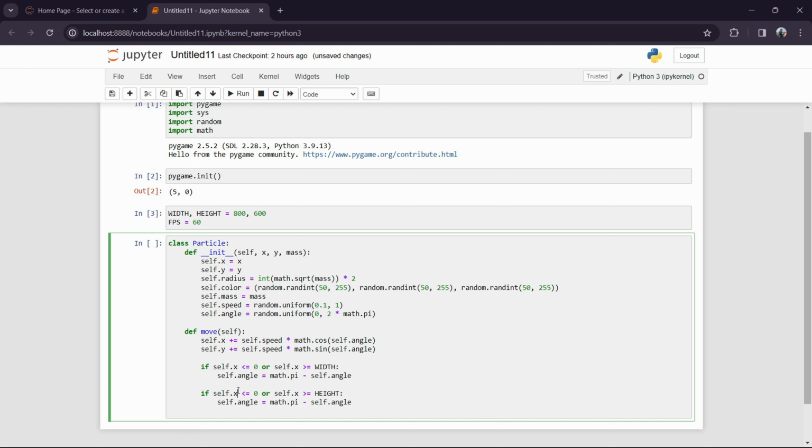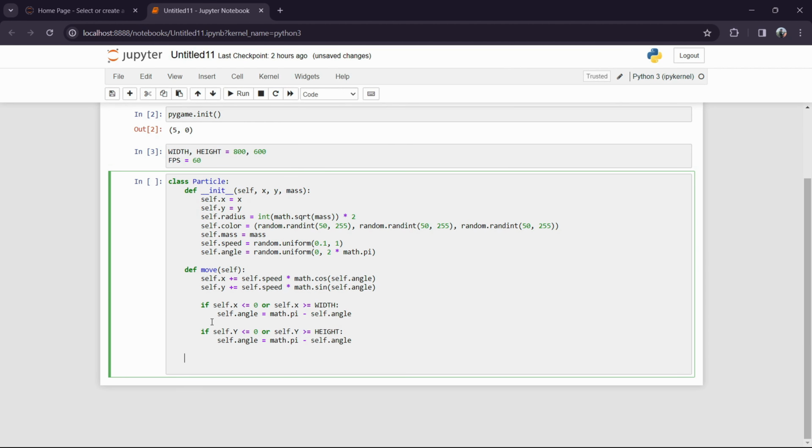Now the next thing will be to define this, so it will be self.y, self.y, and the remaining thing will be as it is. Okay, so we are done with the movement part. Now the next thing will be to define the gravity. For this, we can simply say def apply_gravity, and in this we have to say self, comma, other.